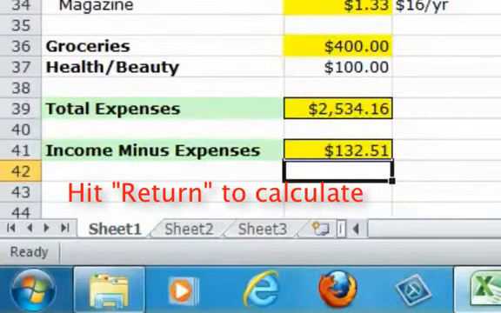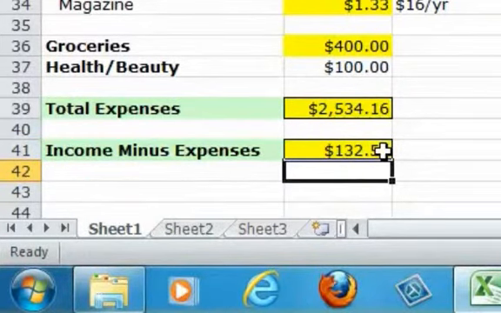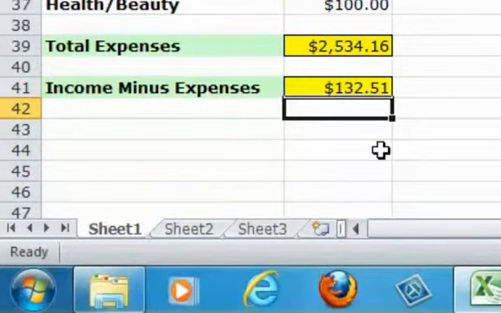I'm going to hit return, and we end up with, that's how much we have left over each month based on this budget, $132.51. So I hope you don't go to the movies much or spend a lot of money going out or anything, because that's not a lot left over.